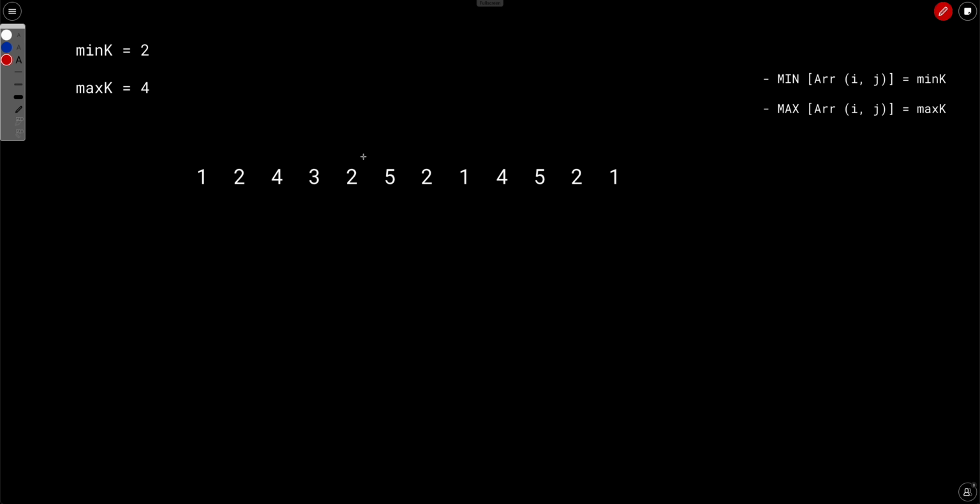Now notice that we have these two conditions, right? Min k and max k. Like the min of this subarray should be min k and the max should be max k. And let's say min is 2 and max is 4. Now let's try to find out how many good subarrays there are in this particular example. So we have min 2 and max 4. We already said that we can't actually iterate over every subarray.